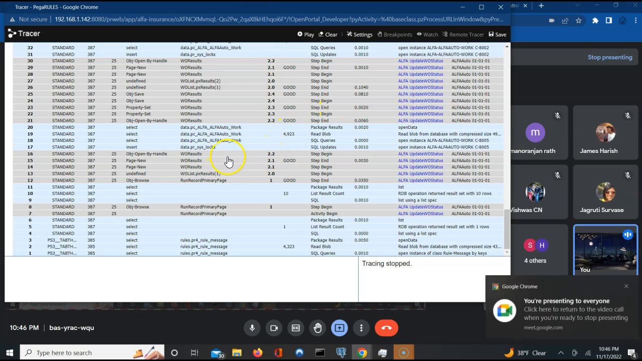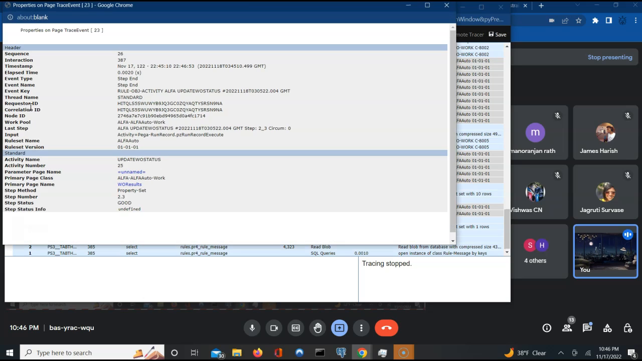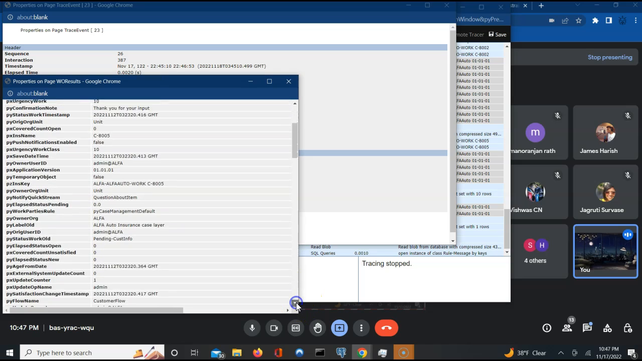So the child step number 2 is doing Obj-Open-By-Handle for the first record, for the first page in that page list. You are passing the pzInsKey to the Obj-Open-By-Handle and opening that particular work object. The open is successful. And what do I want to do? I want to open that work object and change the status. Let me see step 3. That is where my status should be reflecting. If I open WO results, the status should be telling me pending new customer info.